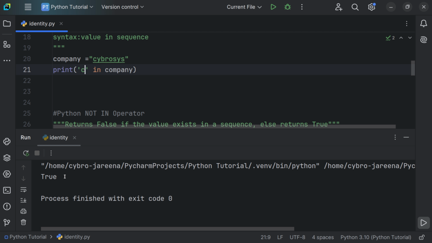Now let me go with the example. We can just use a print function. I'm going to use the element C. I just need to check whether C does not exist in Cybrosys, so C not in company. If I run this, the result will be false. This is because we know C is an element or a substring or a character which is present in Cybrosys. So you will just get the result as false over there. Here you can find we have just got the result as false.